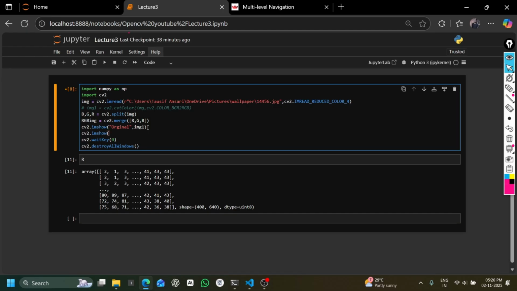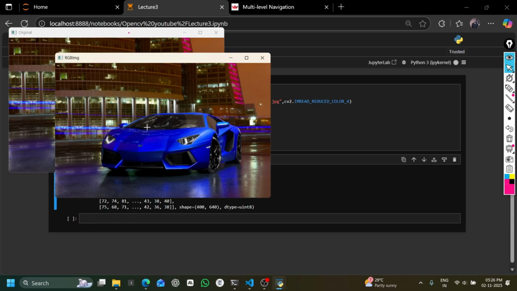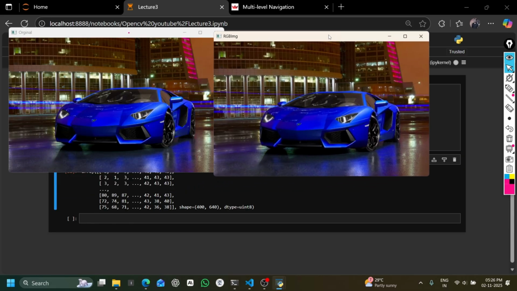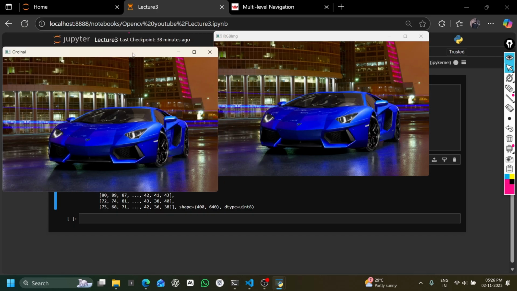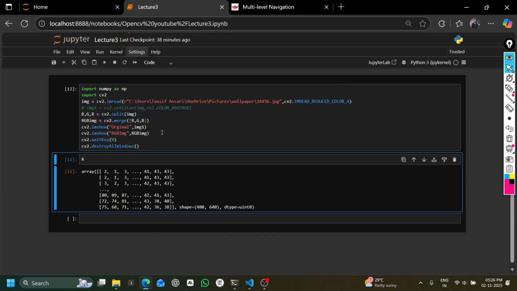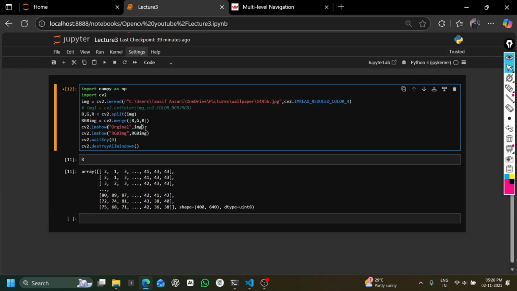cv2.imshow RGB img. Here it is. What is the mistake that we have? We have not used the original name. We always need to use the original name.